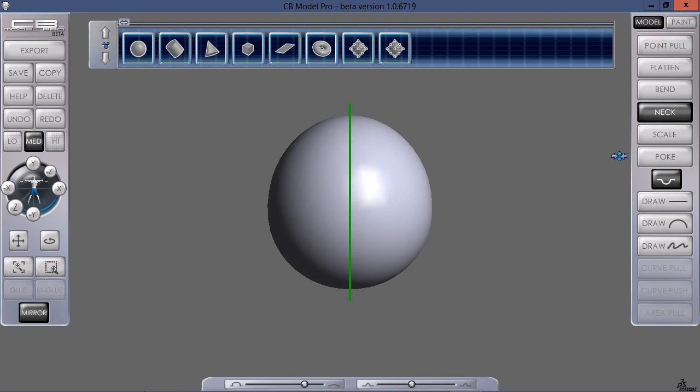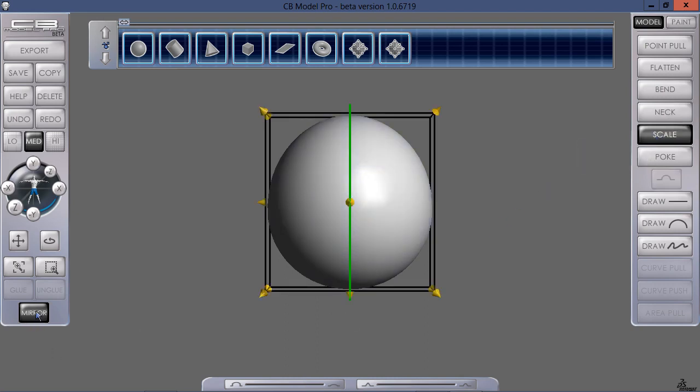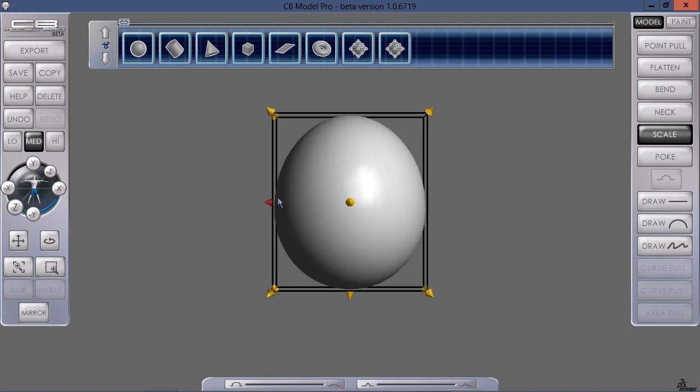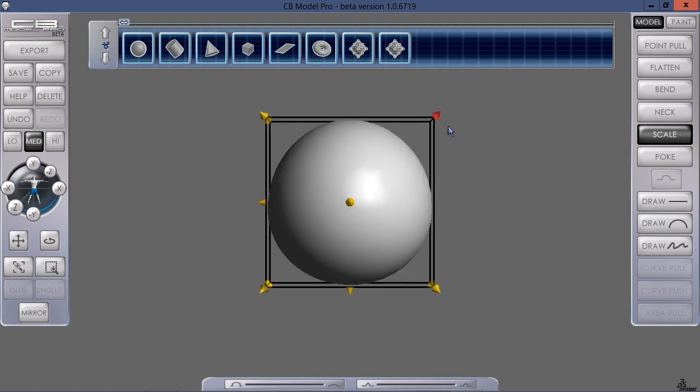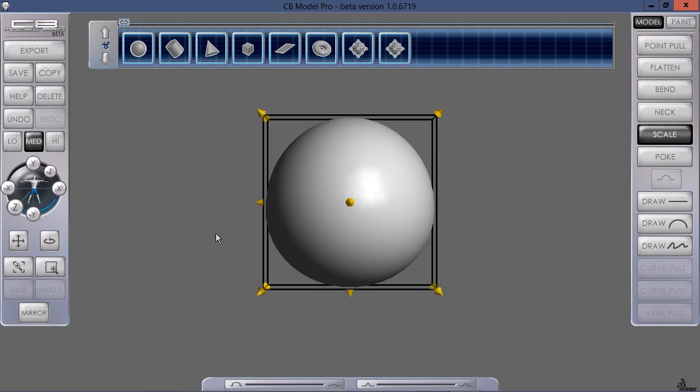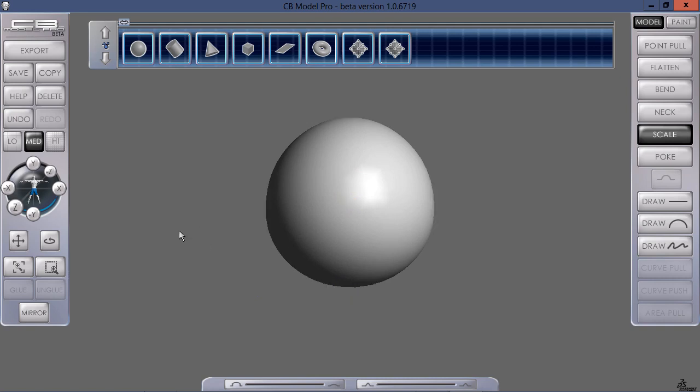Let's control Z that, and then we have this. Let's turn the mirror off, and then we have the scale tool. Scale this direction. Scale this direction, or scale the whole thing. Now let's go ahead and use the poke tool. It's just kind of like a blob or a, I can't remember what that's called.